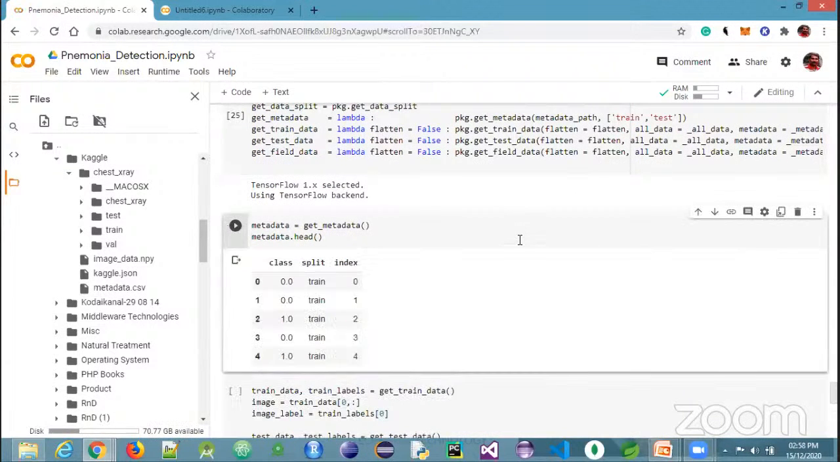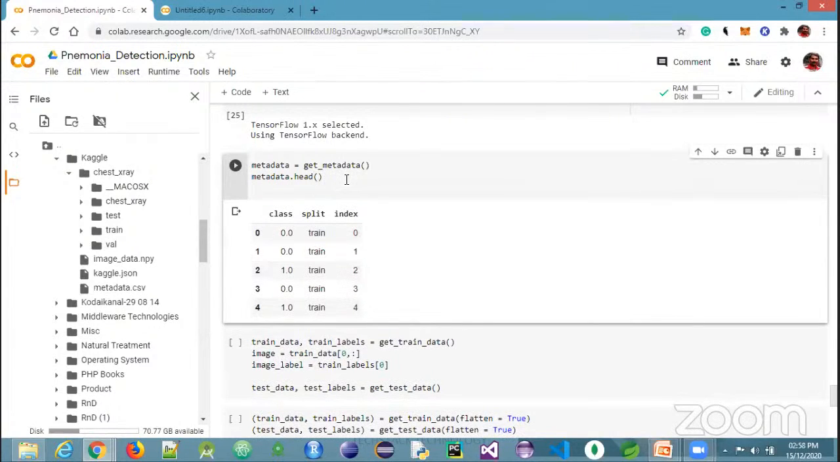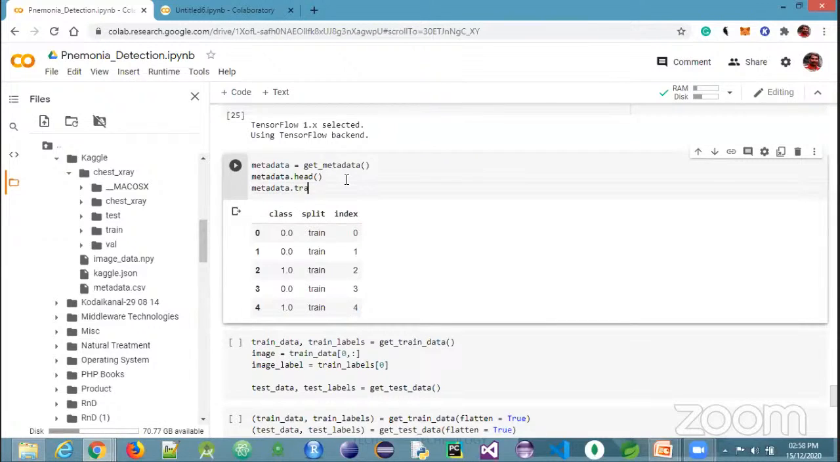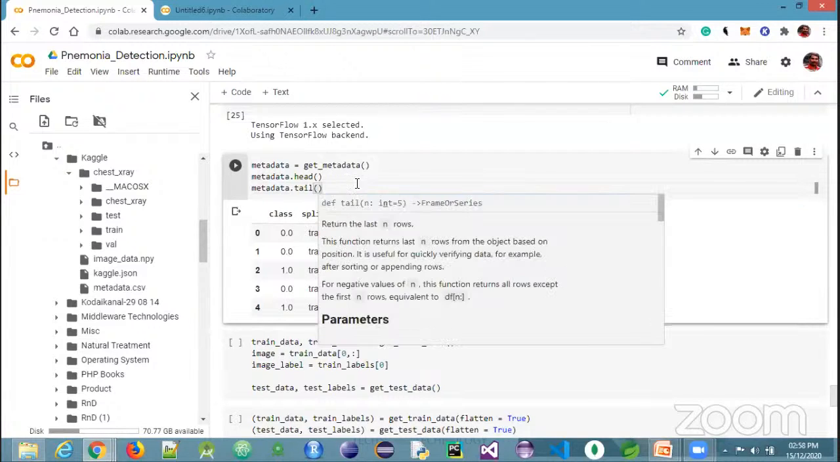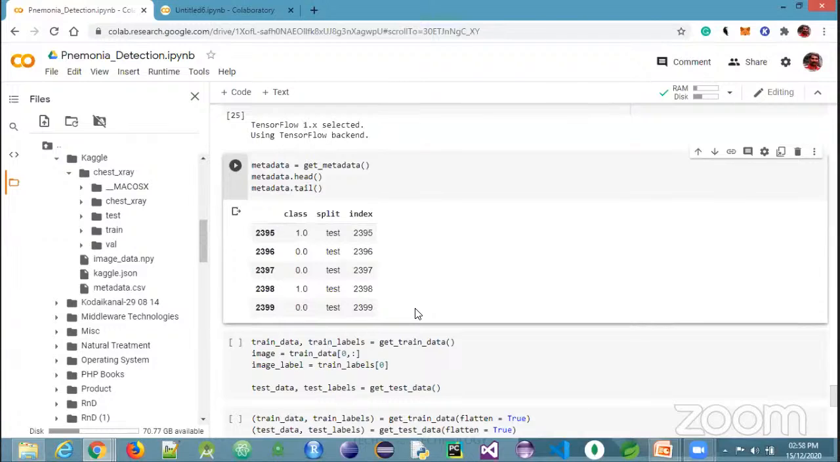It gives a little bit more information. Here the data is now split, right? Some of it is for training, some for testing. Here it displays the first five records. If we need the last five, we use metadata dot tail, which is a method that gives the last five records. Here you see the last five records. These also come under the test category, along with their index values.